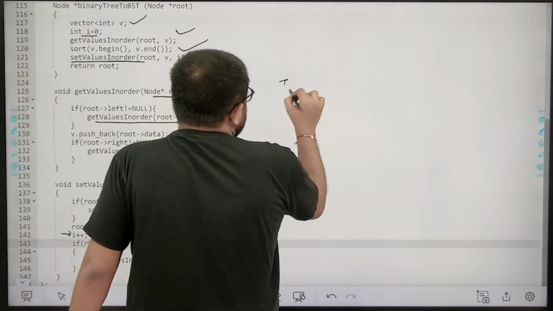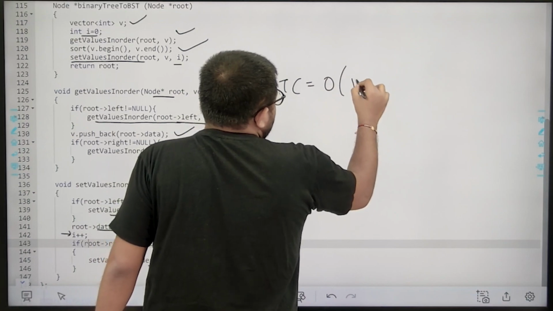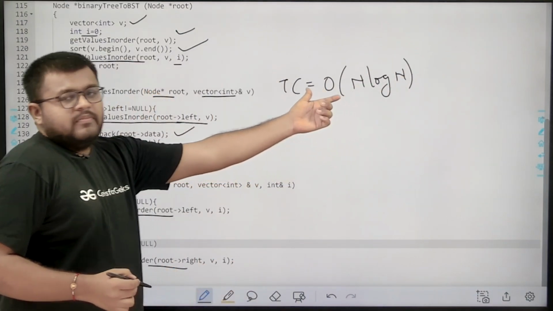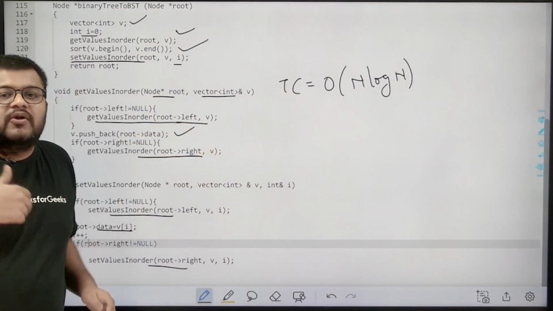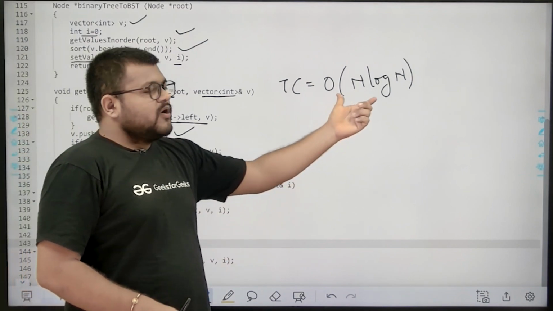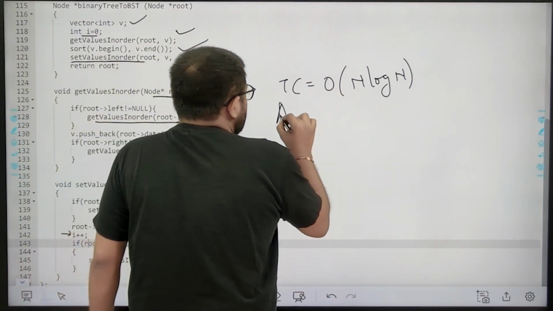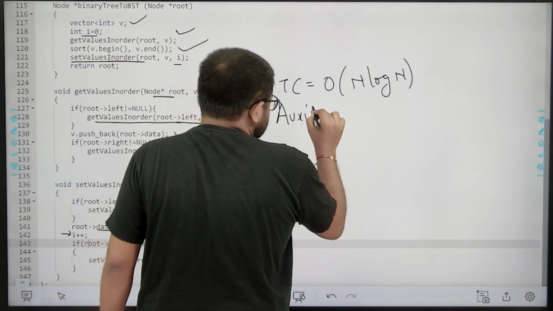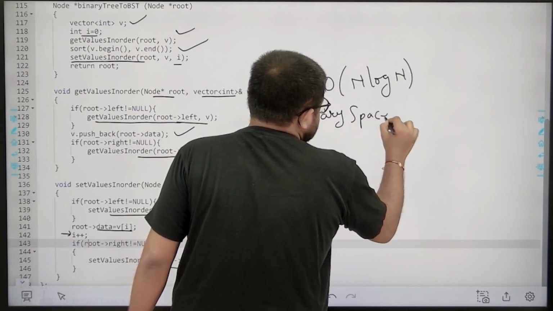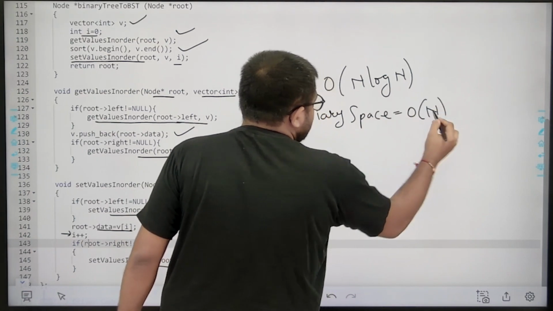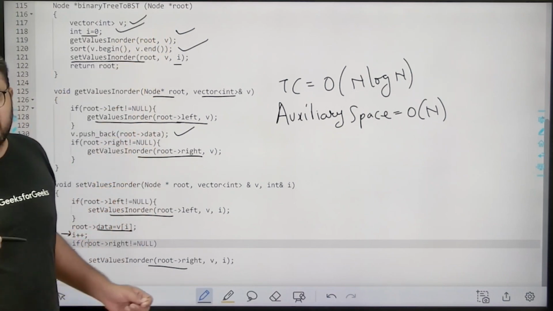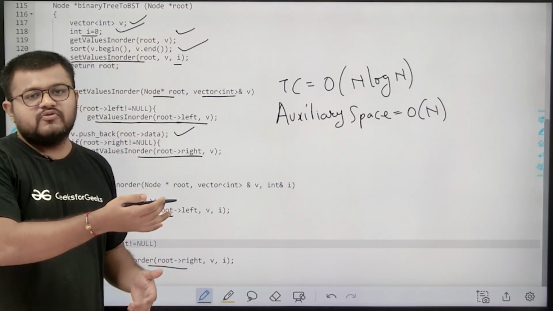What would be the time complexity? Time complexity would be n log n. Why? Because this would be the time taken to sort the values. Then you are doing 2 in order traversals, that would take big O of n, but that would not be counted because n log n is the bigger value. What would be the auxiliary space? The auxiliary space required would be big O of n, because we are taking a vector v in which we will be storing all the n values for the first time, then sorting it, and then again using it back.